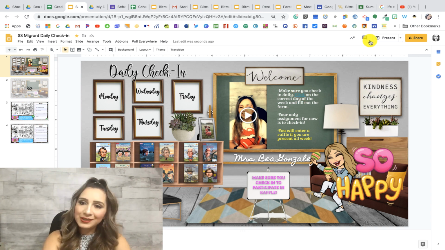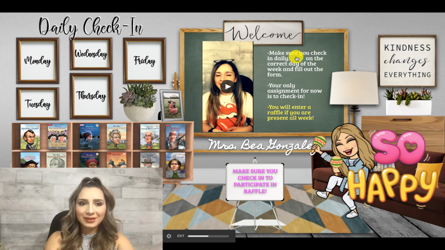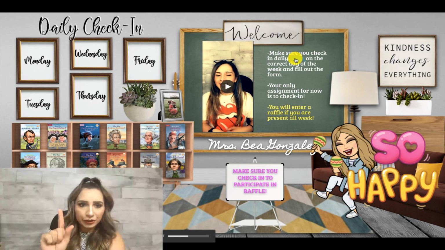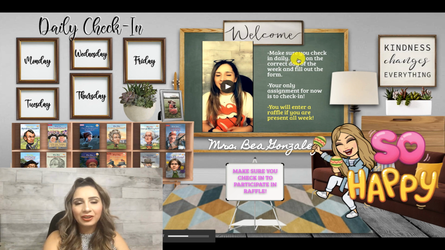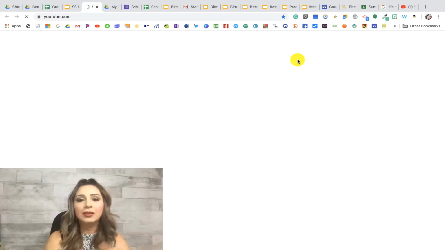So if I go on present mode, notice, you know when something is hyperlinked when you hover over it and you get the little hand cursor versus the arrow cursor. So nothing's hyperlinked here, but once I hover here, now I know that's hyperlinked, and I'm going to click on it and it's going to take me to YouTube.